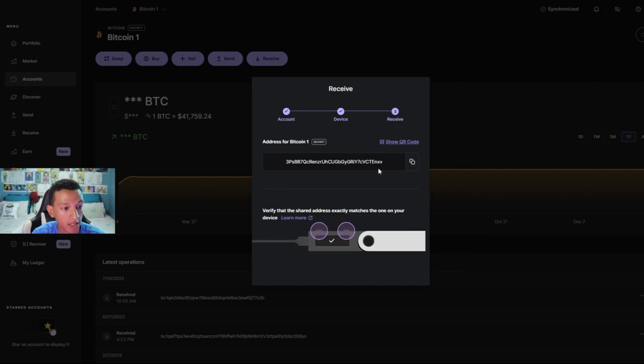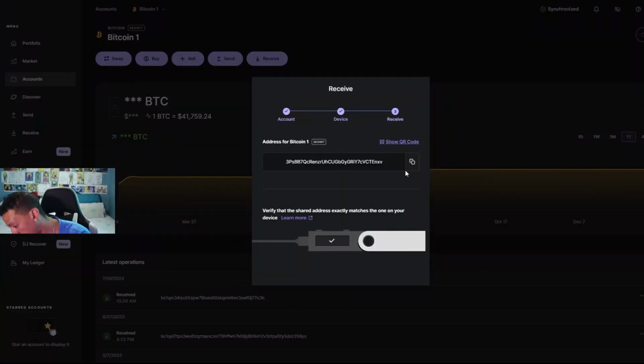Now you can see there is an address on the screen. That address on screen needs to match with the address on the Ledger. So we can see there's 3P, and if we go on, at the end we can see NXV. So it's exactly the same on here. On the Ledger it needs to be the exact same, as just good practice.